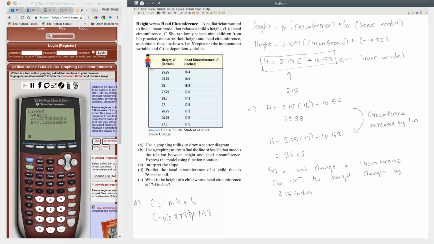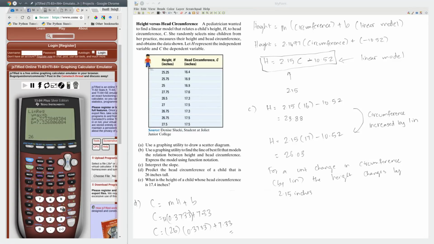So if we want to predict the head circumference of a child that is 26 inches tall, then c would be 26 times 0.3733 plus 7.33. Enter. We get 17.0358.